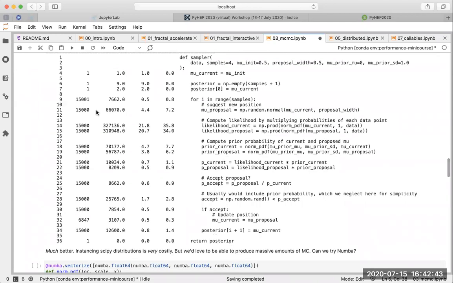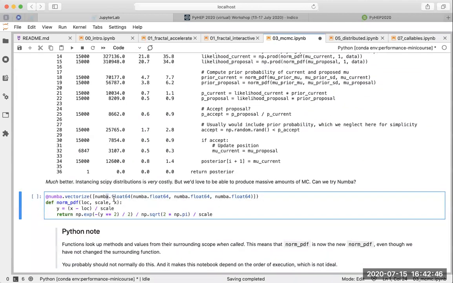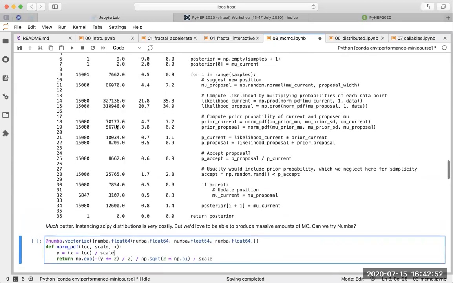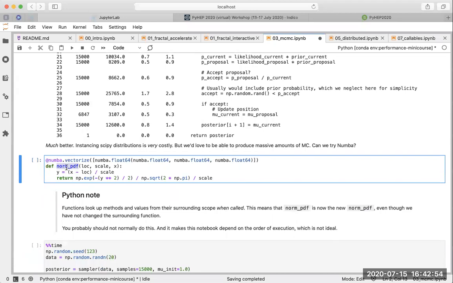Okay, so we did really well so far, but let's go further. We can easily do more than that. You shouldn't stop there. I can take that same norm PDF that I calculated and calculate it in pure Python. I don't have to do the NumPy things. I could use math.exp here if I wanted. And then use the vectorized decorator.